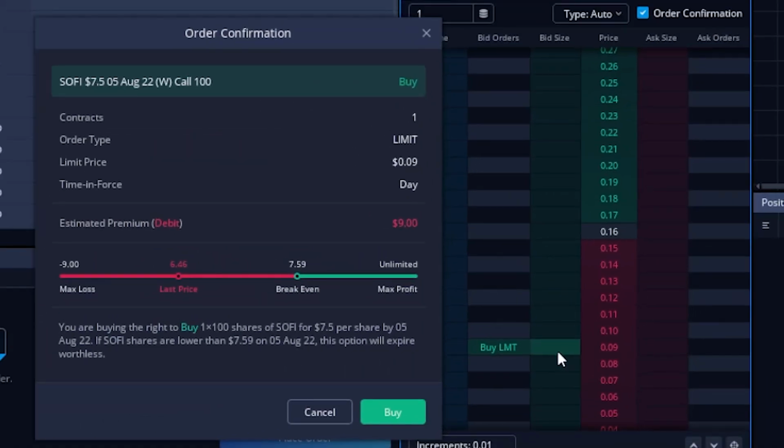As soon as I do that, you'll actually see an order confirmation box appear over here on the left-hand side, just confirming what it is we're about to do. So in this case, it says we're about to buy one contract at 9 cents. And what I also like about this is it gives us a nice little visual of our max loss, break even, and max profit on this trade.